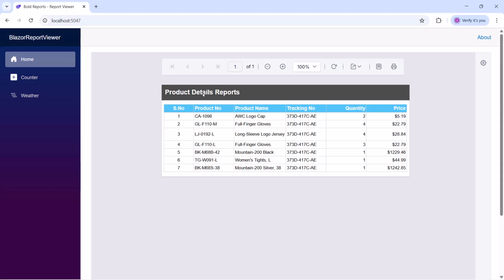In this video, I have shown you how to render an RDLC report in your Blazor WebAssembly application using JavaScript interoperability with the report viewer control.